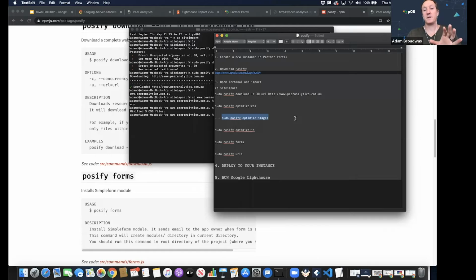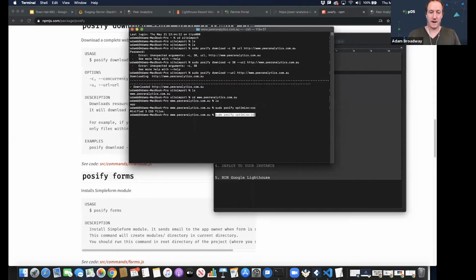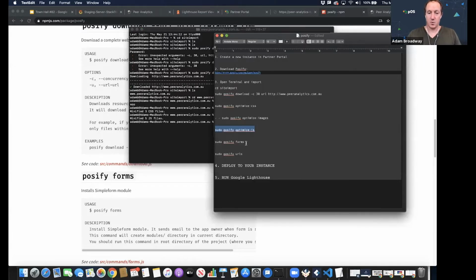Running the optimization of images is recommended if you're pulling stuff over from BC, because often they don't do very well. A lot of people don't optimize images on BC sites, so it's always a good idea to do it. I'm now going to optimize JavaScript, and we'll run that. And 5 JavaScript files were optimized. We'll now go and pOSify forms.